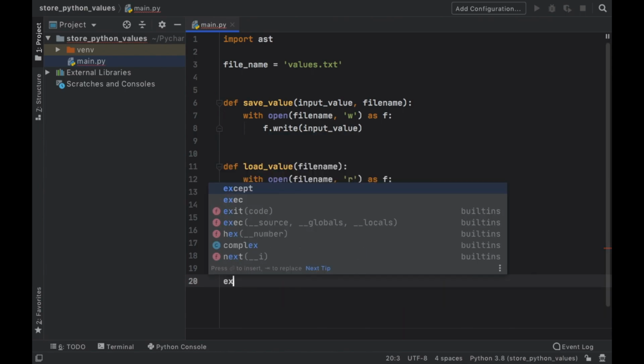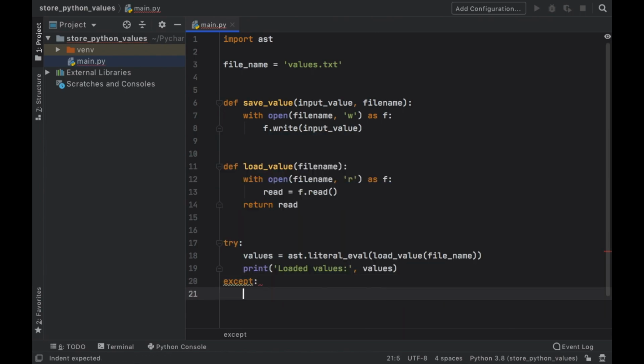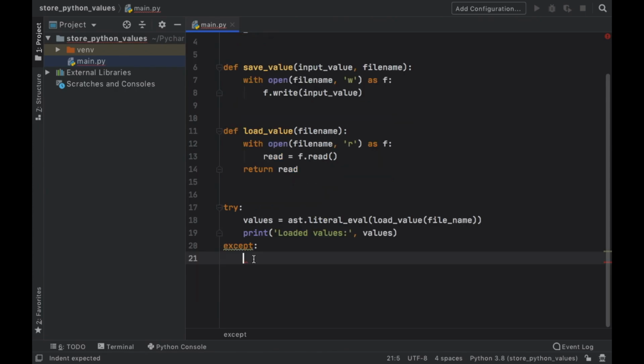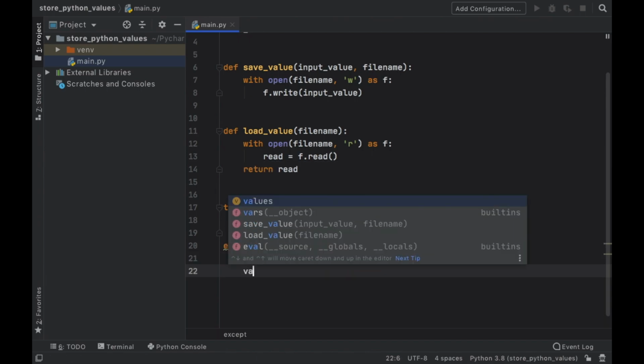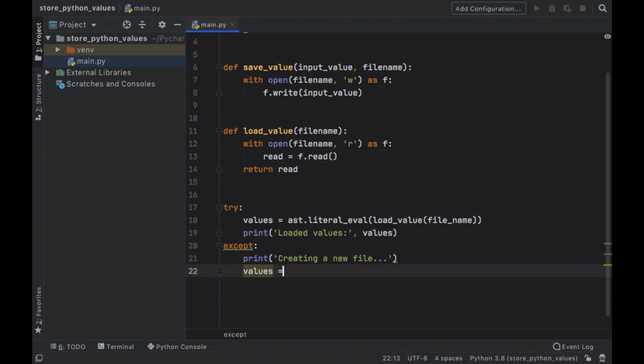But there's also a big chance this is going to be the user's first time, so we need to create the except block that tells them that we're creating a new file. So down here, we're going to type in print "creating a new file", and we're going to initialize the values to just an empty dictionary. So far, so good.